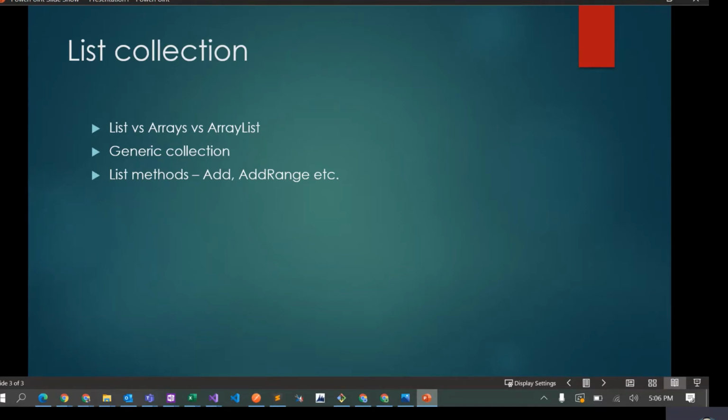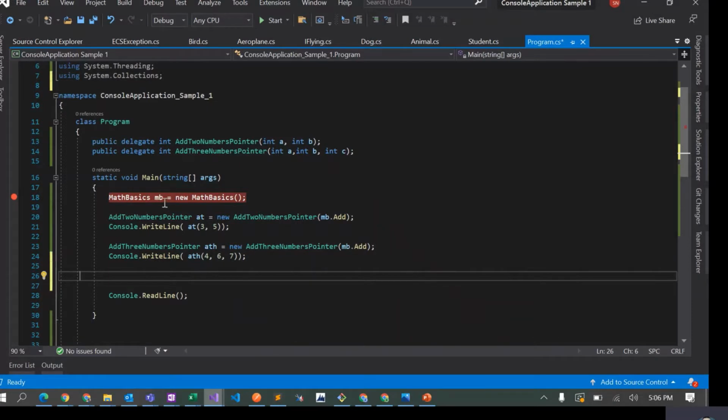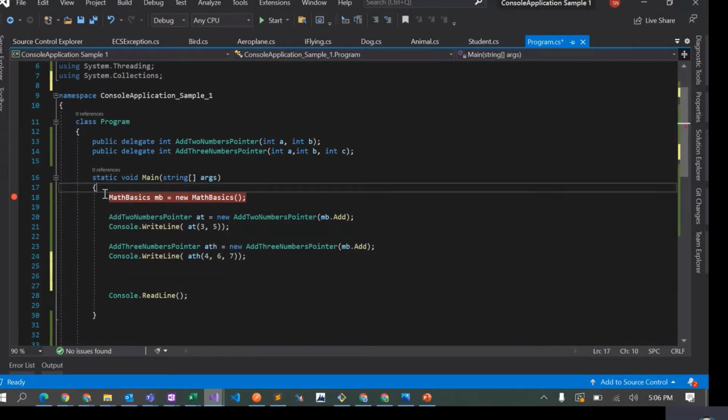Similarly, we have other collections as well. In this video, we are going to talk about the list collection, and we'll see what's the difference between list versus arrays. We also have another collection, which is ArrayList. These three are very similar collections, but we should know when and why we should be using one or the other. Okay, so let's start.